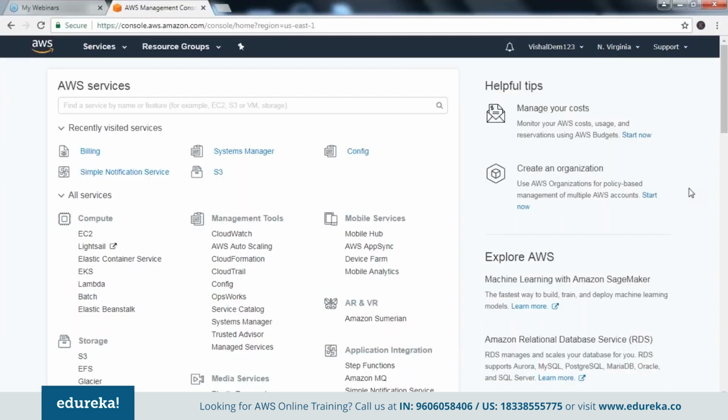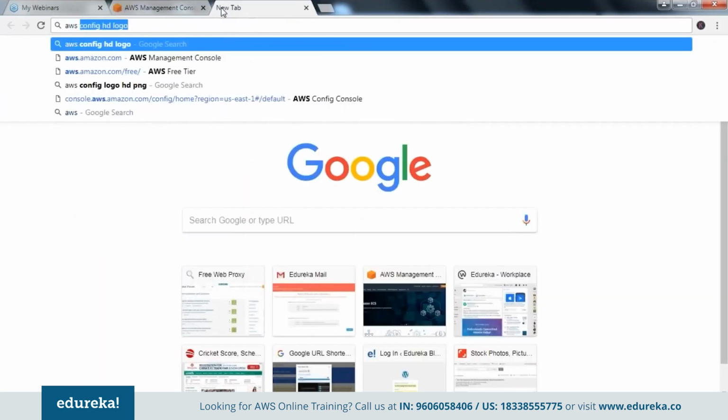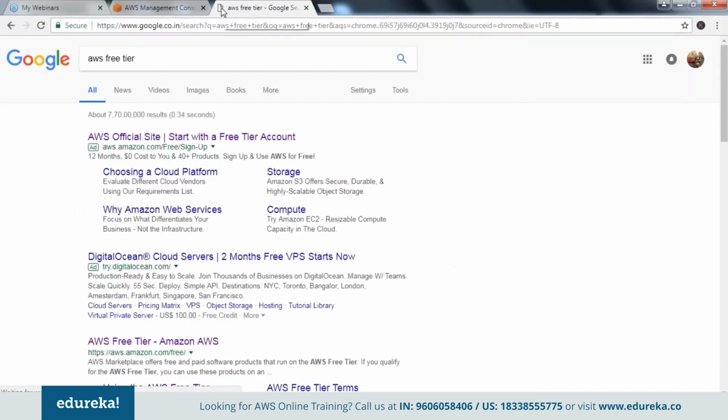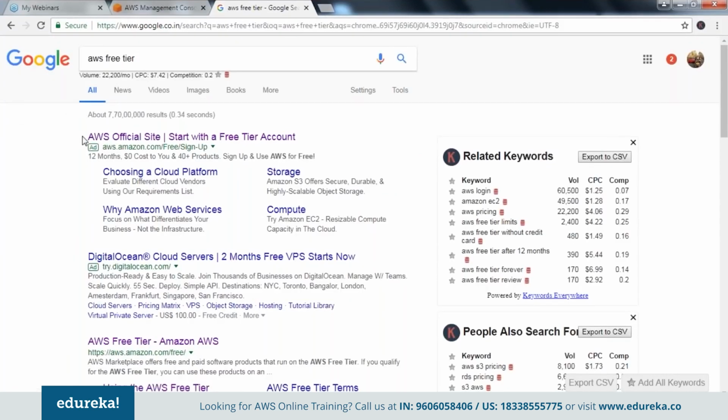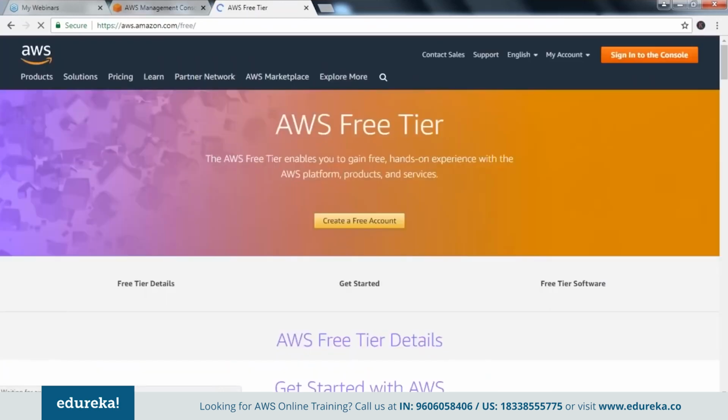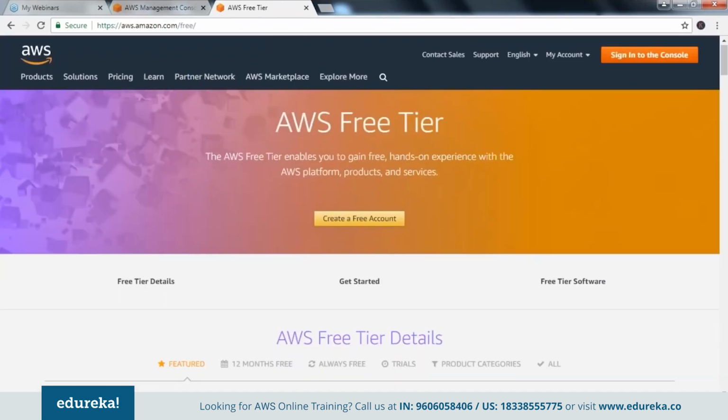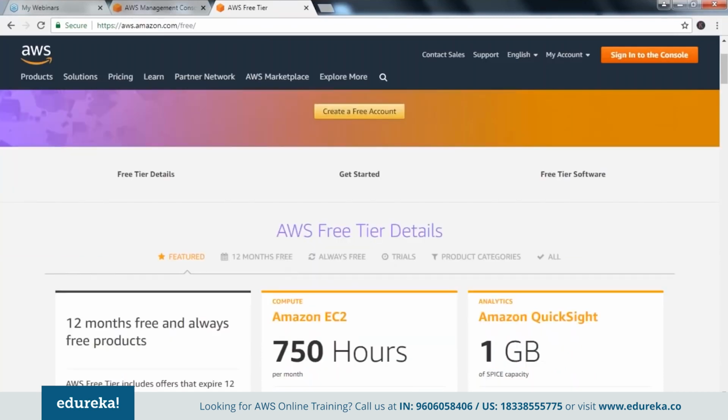So yes, guys, I've switched into my AWS console, and this is how it looks. People who are completely new should have a free tier account in order to use AWS services. What is a free tier account? Let me give you a quick overview. If you search for AWS free tier, you'll be redirected to this page, where you can click on AWS free tier. This page indicates that you can use certain services provided by AWS for free.